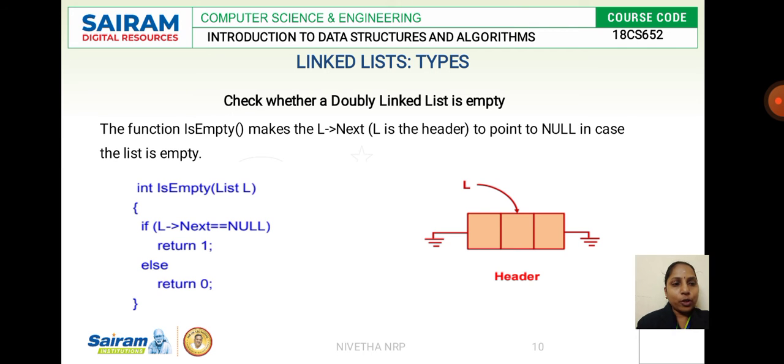Now we will see what operations we have in the doubly linked list. The first one checks whether the doubly linked list is empty or not. When do we say that a list is empty? When we don't have any element in the node, then we say that the list is empty. Now we are checking that condition.